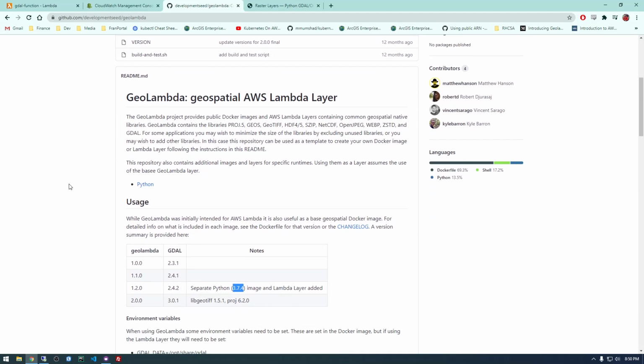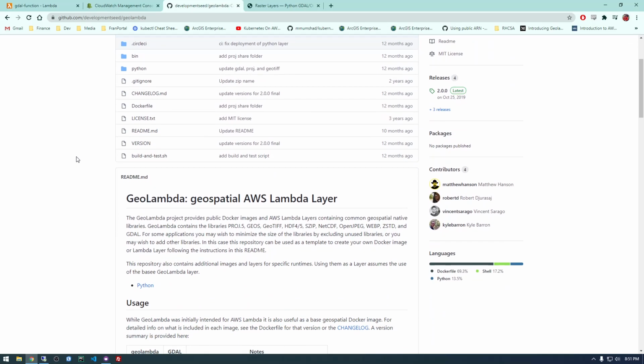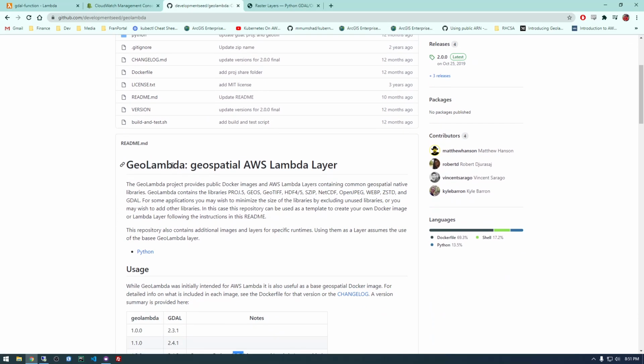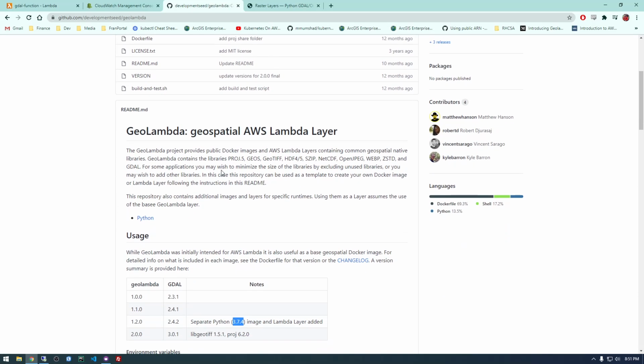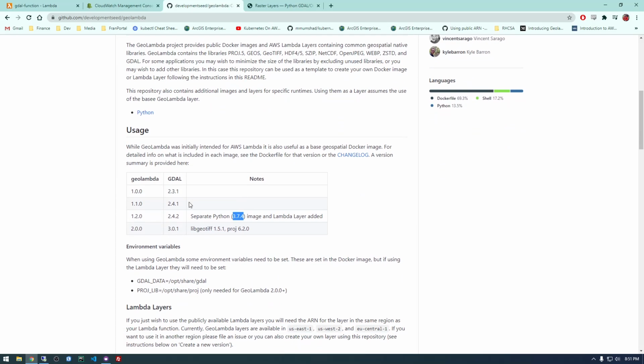They compile GDAL on the correct Python environment, which is tricky. I actually tried to do that and I was having trouble getting it to work. I tried a lot of different things to get GDAL working with Lambda, and this is the only way I got it working. So props to these guys. And this is super simple just to get up and running.